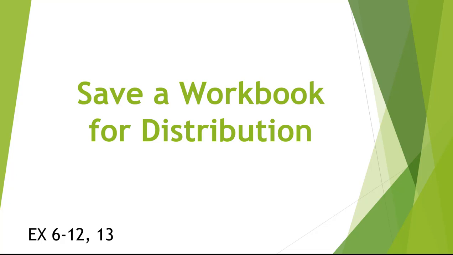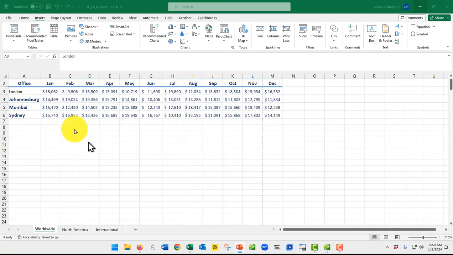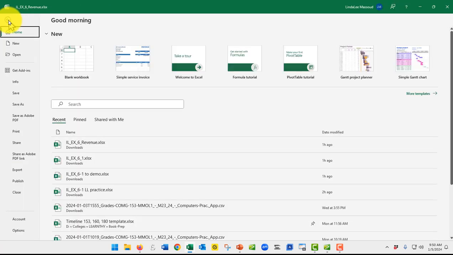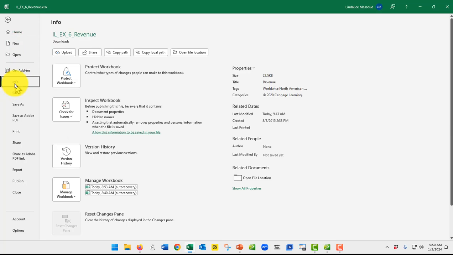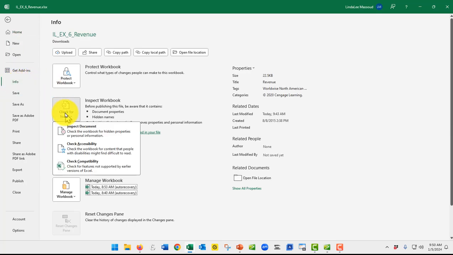After you've done your work with a spreadsheet and you need to share it with others, there are special techniques you can use to help it be more easily accessible and less easily messed up. We'll go back up to the File tab, and we're going down again to Info, and we're going to check for issues. And this time we're going to check for compatibility.